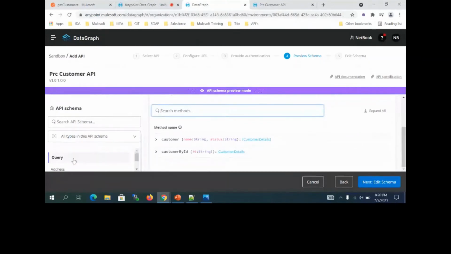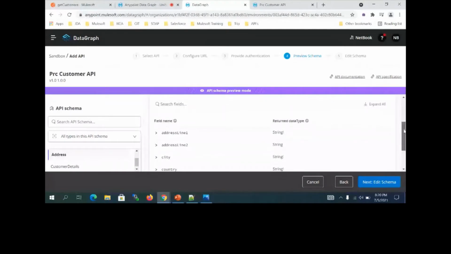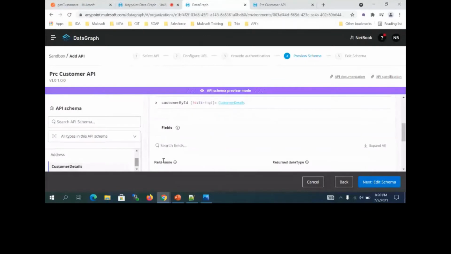So these are the queries. We can query two methods over here. This is one method, this is another method. And for the data types, I have the address data type. You can see those address data type fields over here. And I have the details, another data type. Those fields you can see over here. Now you want to edit this schema in a unified schema.